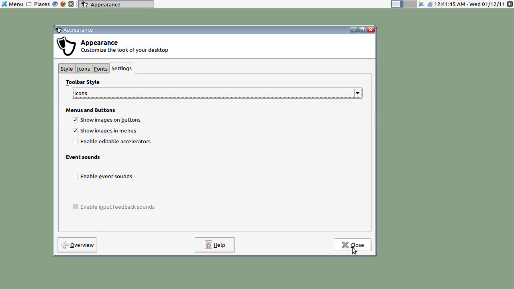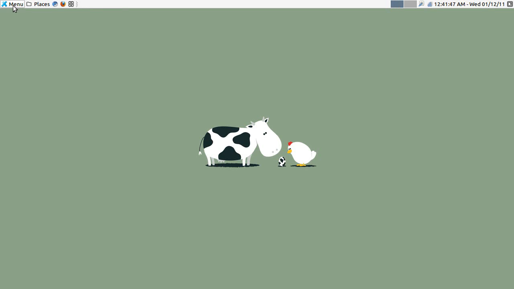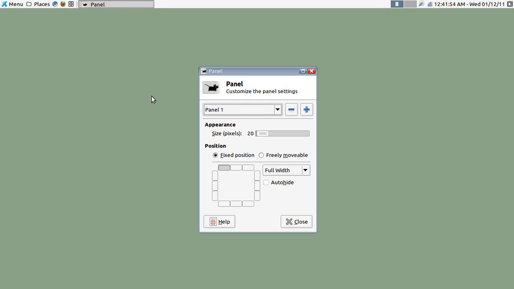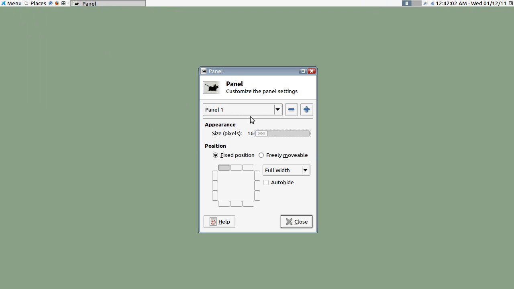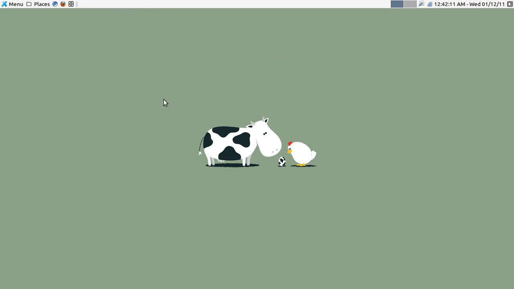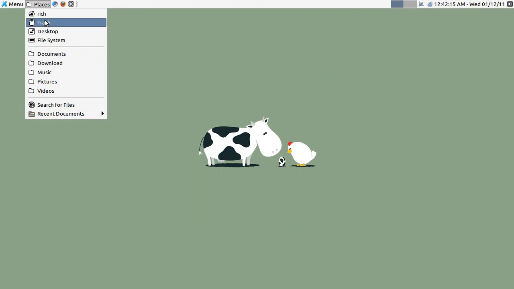And in this, it used to say Applications. I changed that to just say Menu, and there's Places, and the panel used to be this size, 24. I changed that to 20. I tried it at 16, but that was a bit too tiny, so I went to 20. Remember, I'm going to be putting this on a netbook, thinking about it anyway, so I need to maximize screen space where I can.